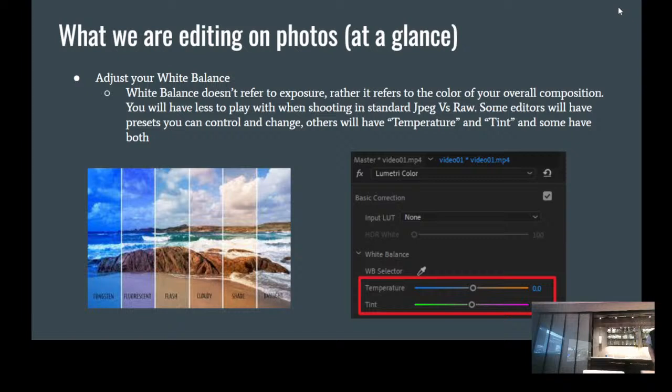If we want something to look like it's in shade, we can do that. If we want something to look like it's in the daylight or a flash, or maybe more of a cloudy weather type, tungsten or fluorescent. Those might sound silly, but tungsten would refer more to nighttime, and fluorescent would be more of what you see indoors with fluorescent or incandescent light bulbs.